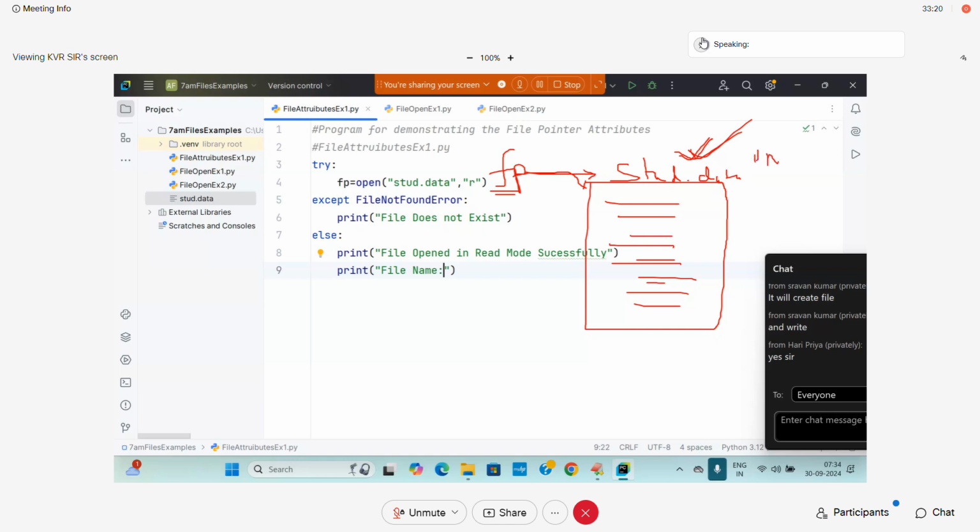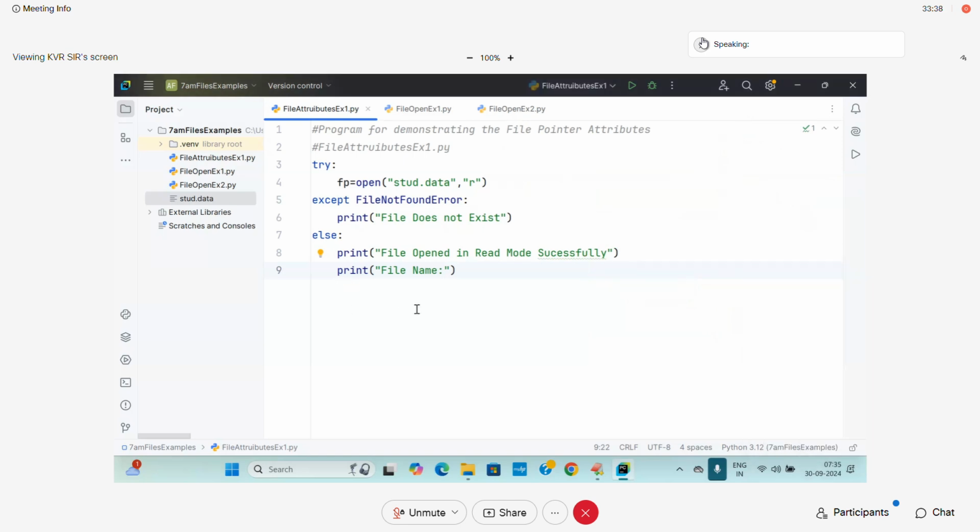Number one, the name of the file I want to get. Number two, the mode of the file. Number three, is it readable or not? Is it writable or not? Is the file closed or not closed? All those things I want to discuss. There are five file properties.